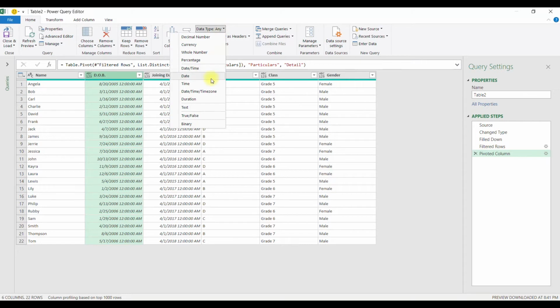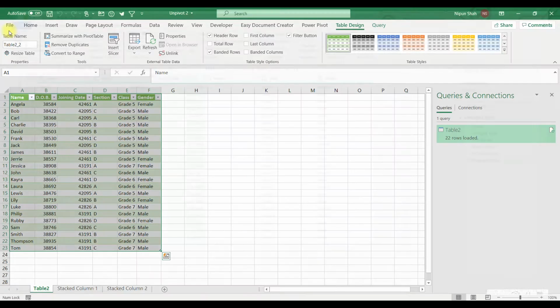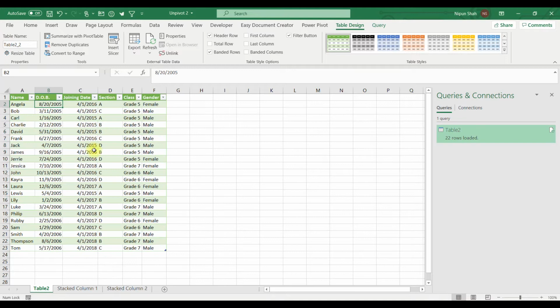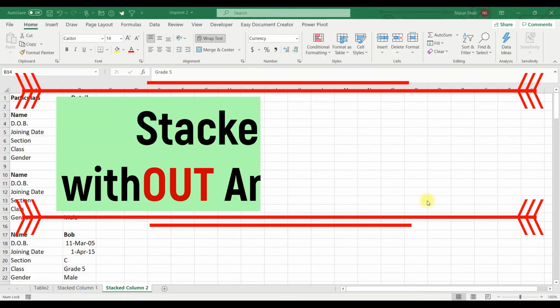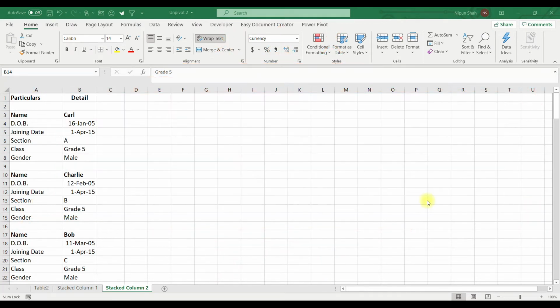Here select the date. Now select the joining date column. Go to data type and select date format. Now click Close and Load. Here you can see that my dates are coming in a proper format now. Guys, that was a simple example of stacked column.